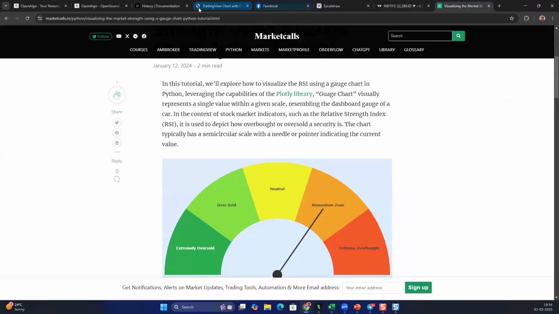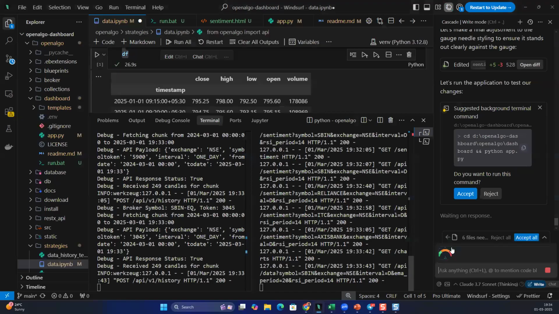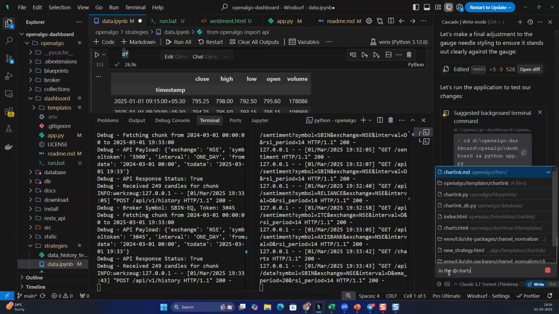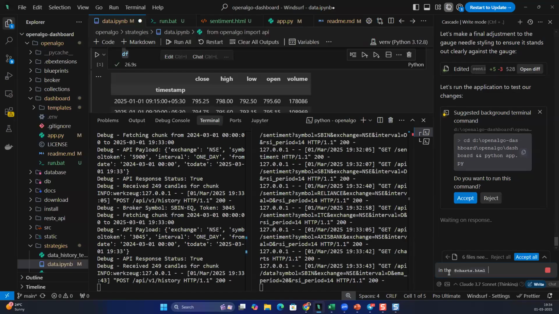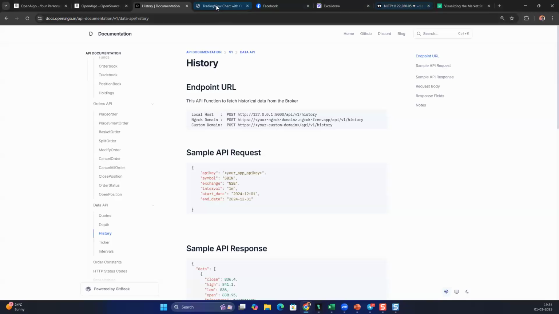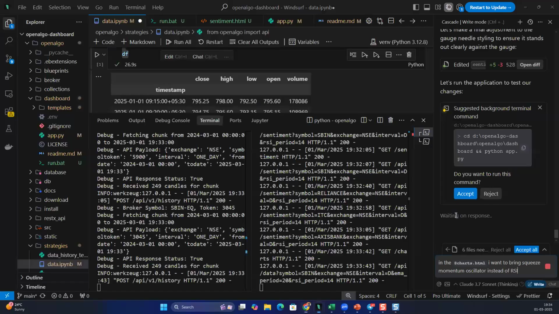I'll go to Windsurf. I'll say in the at charts.html, I want to bring the squeeze momentum oscillator instead of RSI. So there we're displaying RSI here, right? We're just displaying RSI. So instead I want to bring the squeeze momentum oscillator. So just remove the RSI component.